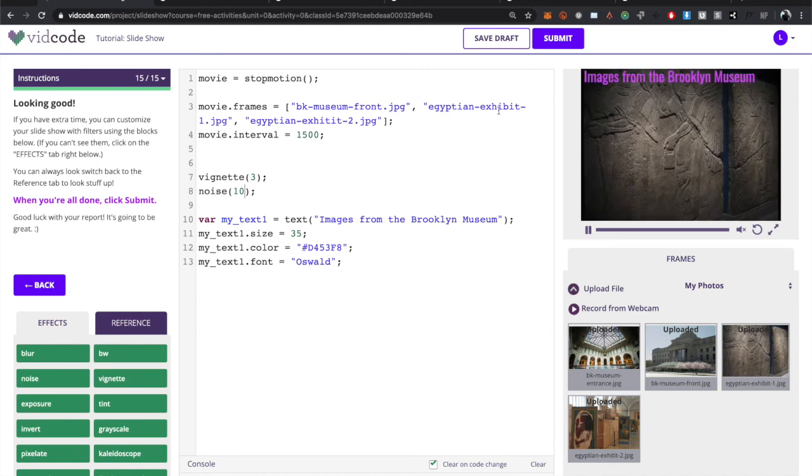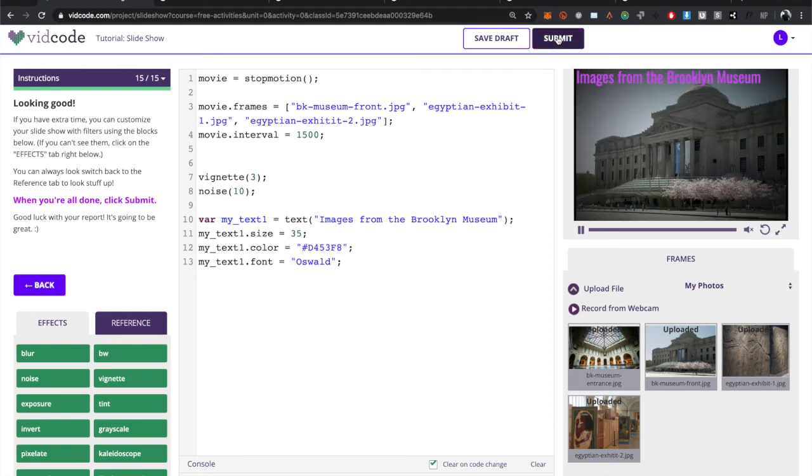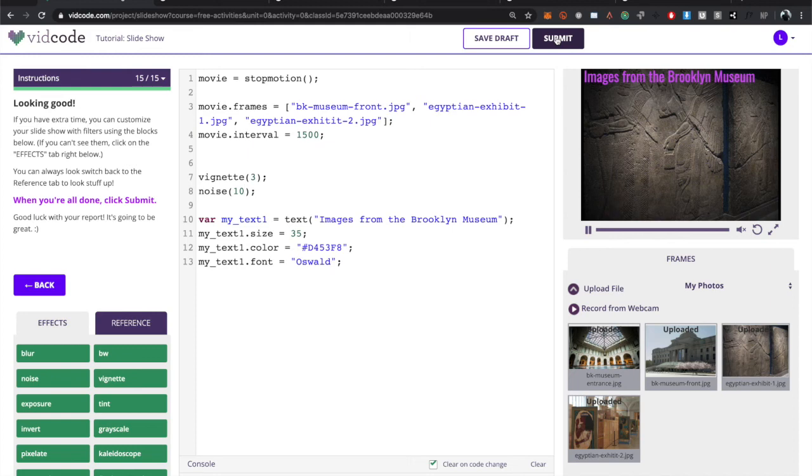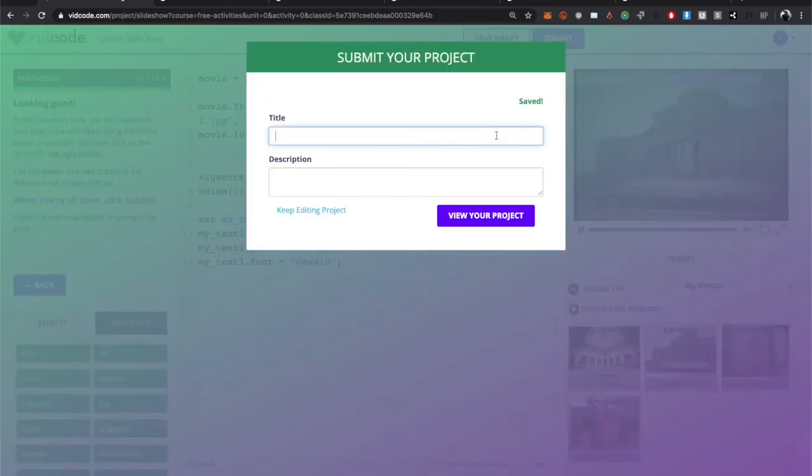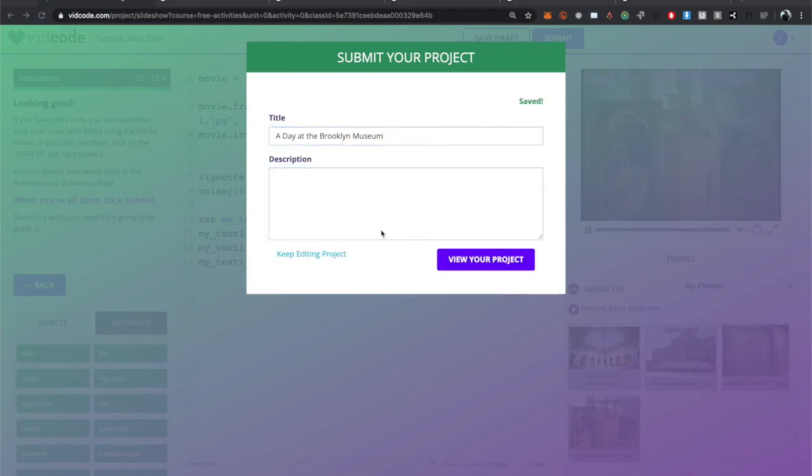The last thing that I'm going to do here is submit this project. So go ahead and do that as well. And you can call it anything you want. So the last step here is to actually give attribution for where we got these pictures from. That's where we saved these tabs up here. So I'm going to write, this project features images from the Brooklyn Museum.